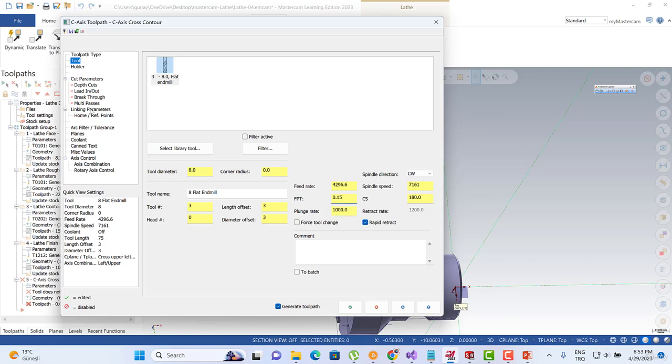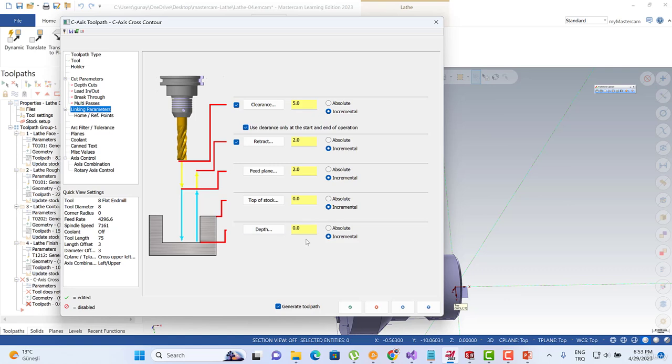Anyway, after that, let me turn to here. This is the incremental approach. Incremental approach is a top of stock, can be, I don't know, maybe 10 millimeter. After that, we can easily calculate it. And the feed plane can be 11, and then we can also use as a retract position 15, and we can also use clearance plane as 20.